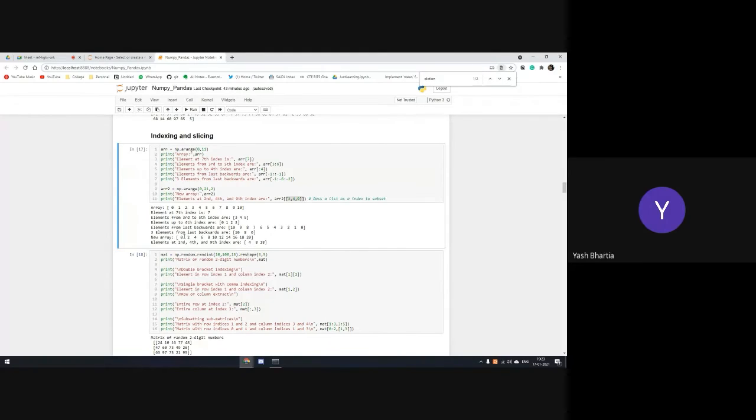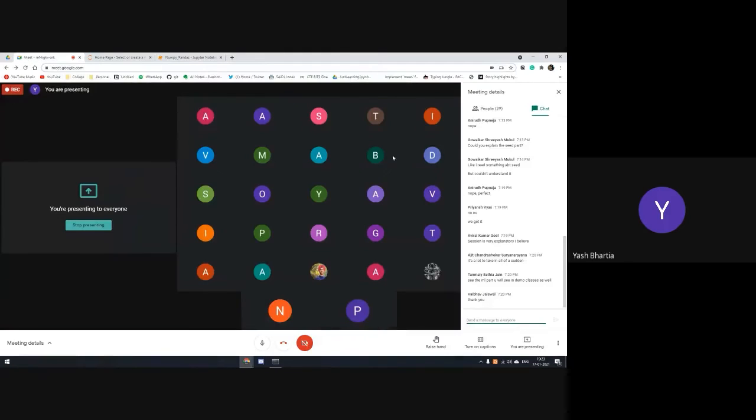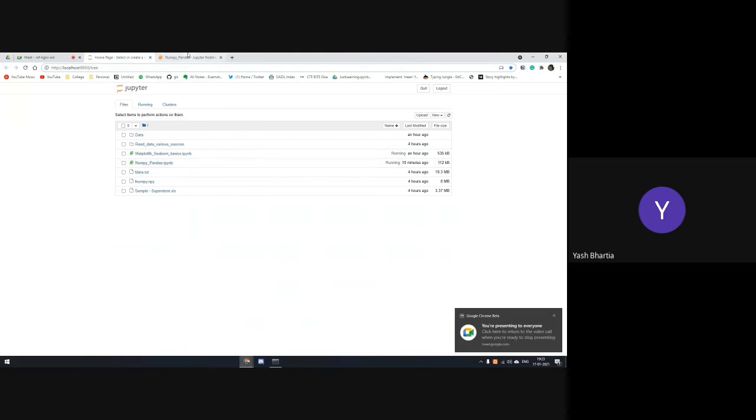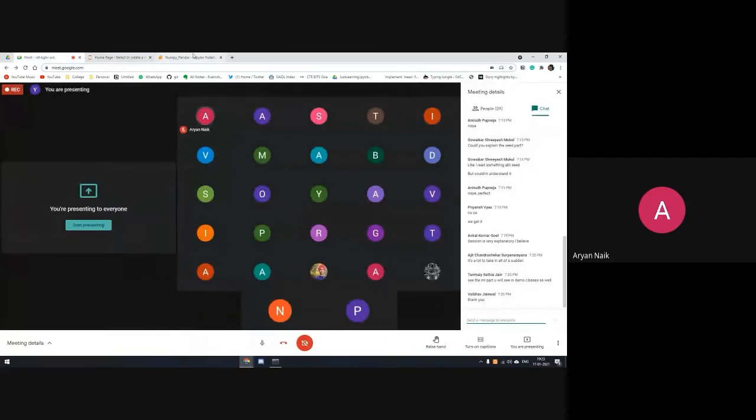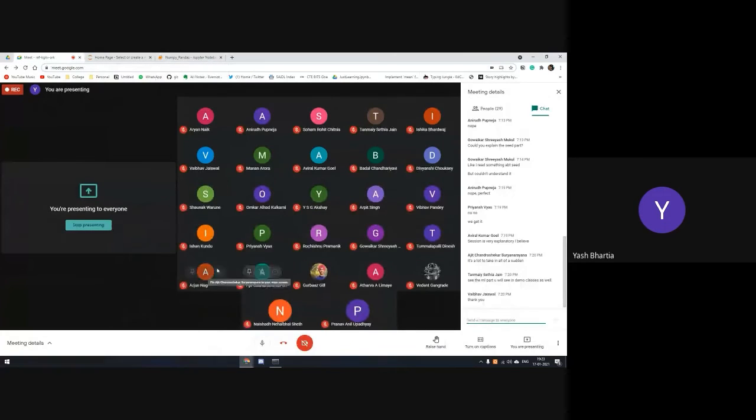Do you have any doubts in this part? The indexing starts from 0, right? Yeah. In most of computer science and coding, indexing will always start from 0, unless it's explicitly mentioned somewhere that indexing starts from 1.